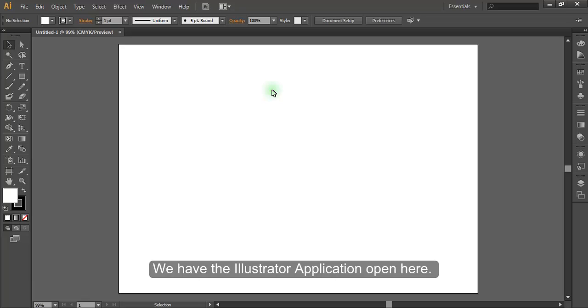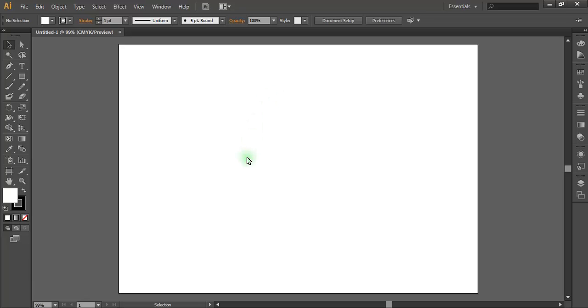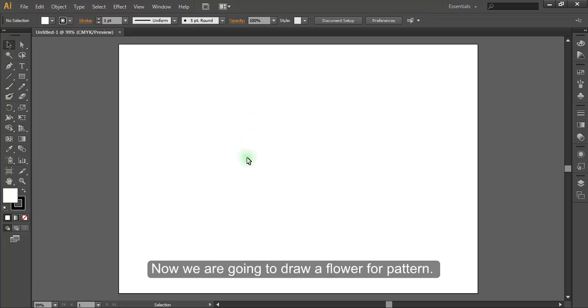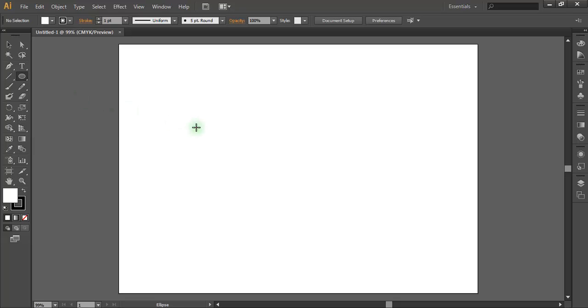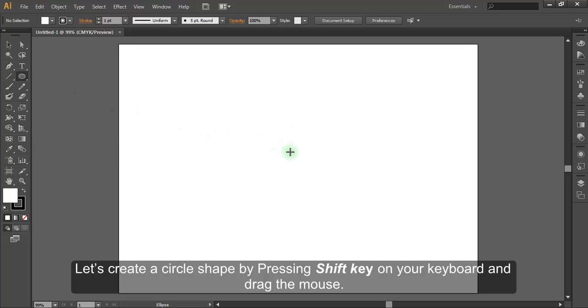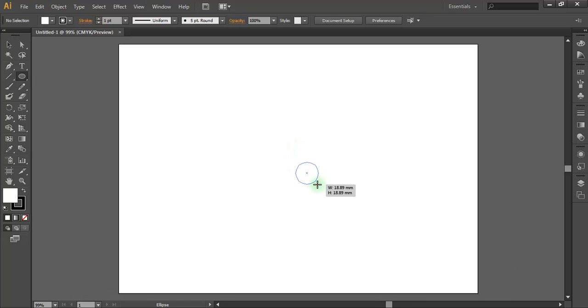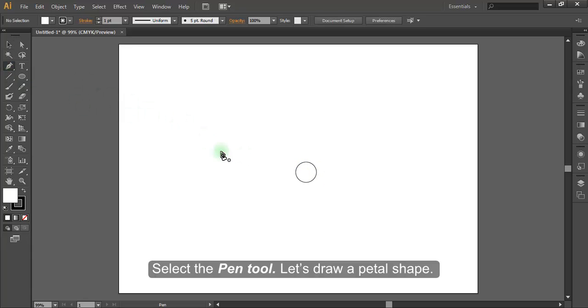We have the Illustrator application open here. Now we are going to draw a flower for pattern. Let's select the ellipse tool from the toolbox. Let's create a circle shape by pressing Shift key on your keyboard and drag the mouse. Select the pen tool. Let's draw a petal shape.